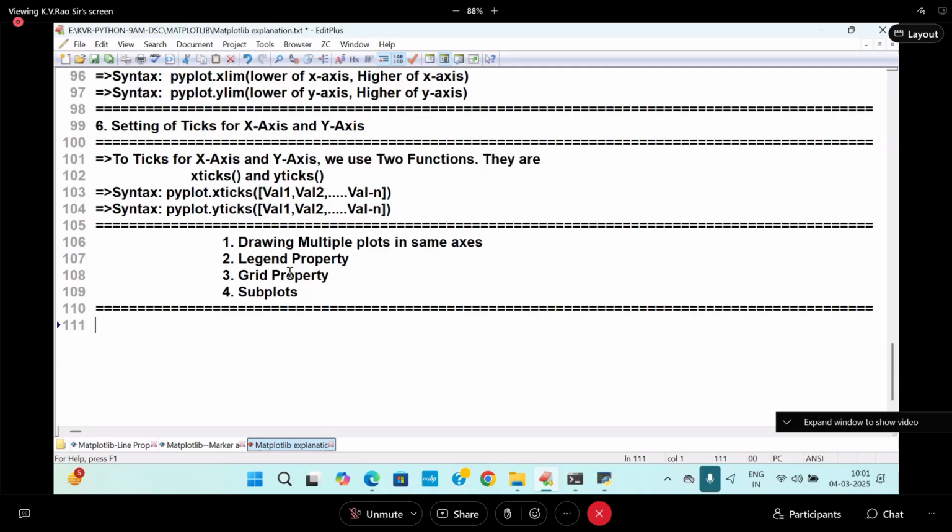Drawing multiple plots. How to draw multiple plots in the same axis. How to set the legend property. How to set the grid property. How to draw the subplots. Now I'm going to enter. Shall we go for drawing multiple plots? Yes. These things I'm going to enter into further. So let me go to another aspect.